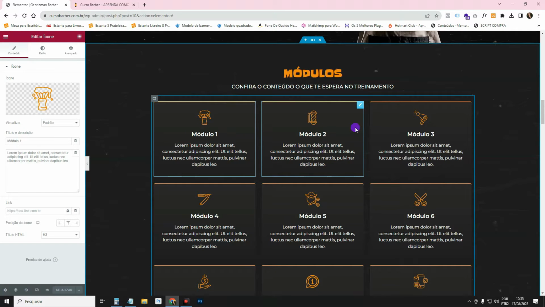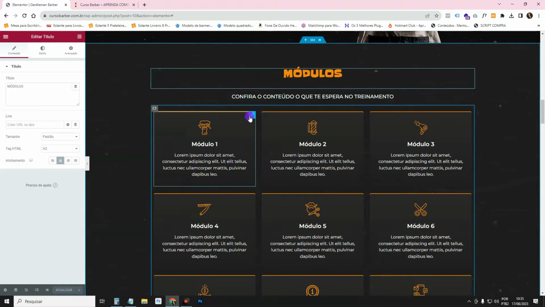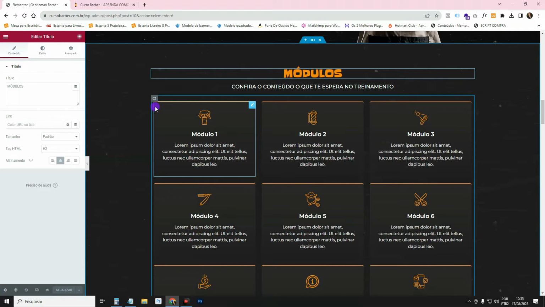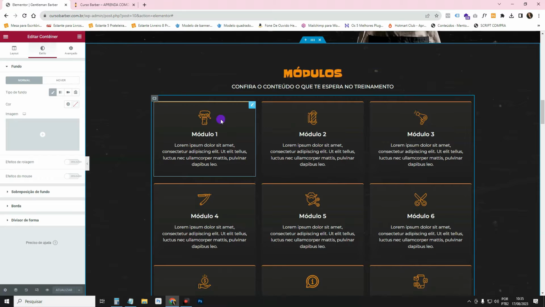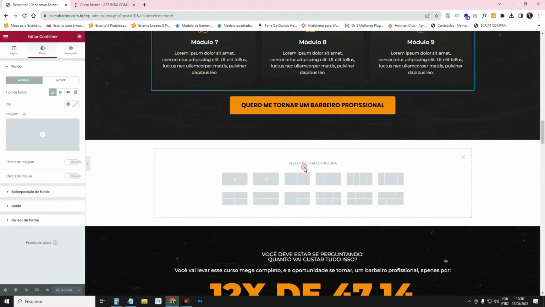So I'm going to take this little card here. This is an icon box, okay? But you can do it with anything. With an icon box, with an image box, with any widget, even text. You can do it with text too, with images, with anyone, and sections and containers too, okay? You can do it too.